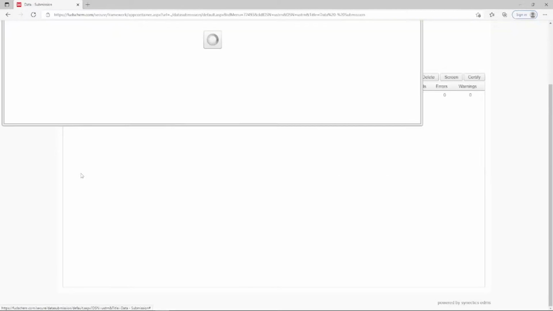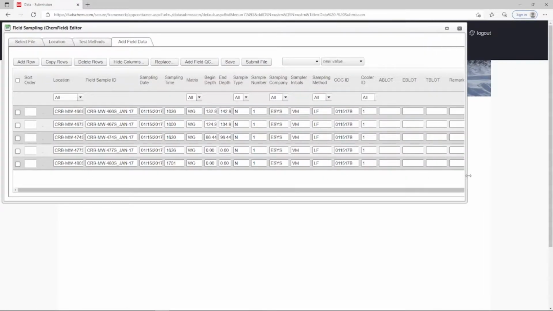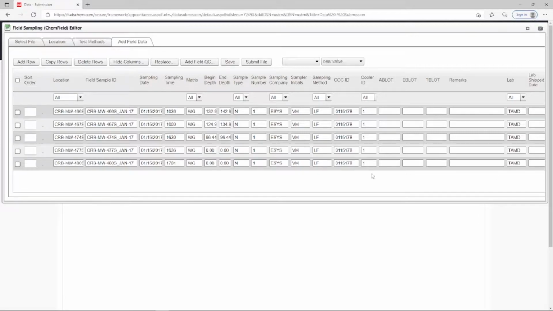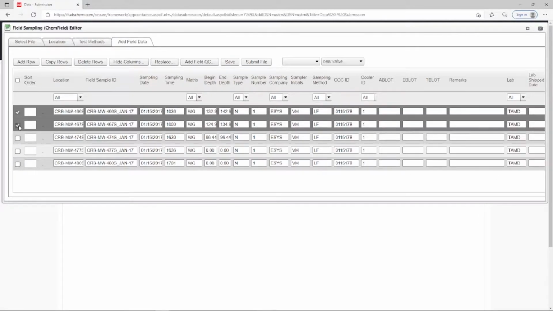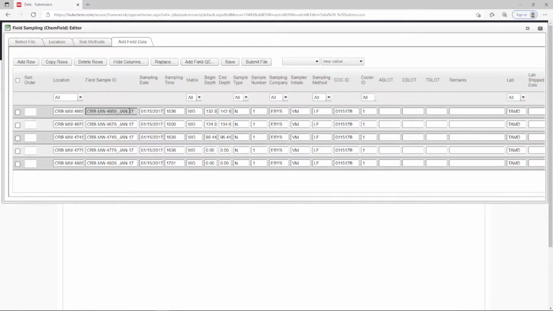Click Edit File. As shown in our Field Sampling ChemField entry tutorial, the user can select samples to be qualified by a field QC such as an ambient blank, an equipment blank, or a trip blank by clicking the Add Field QC button. For this example, we will say that we had one team member collect the first two samples, and another team member collect the rest. Because of this, we will have two equipment blanks, one from the first team member and one from the second.